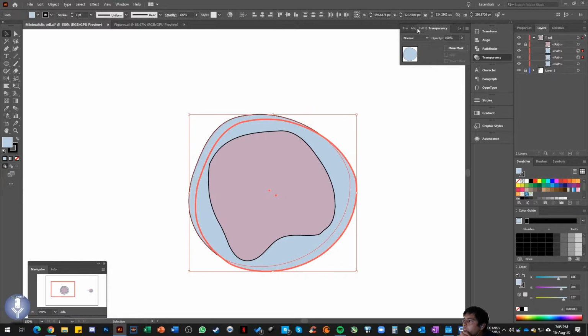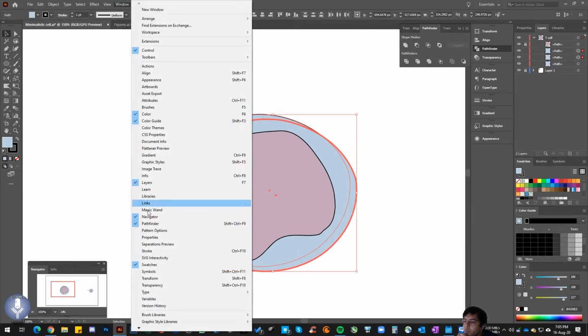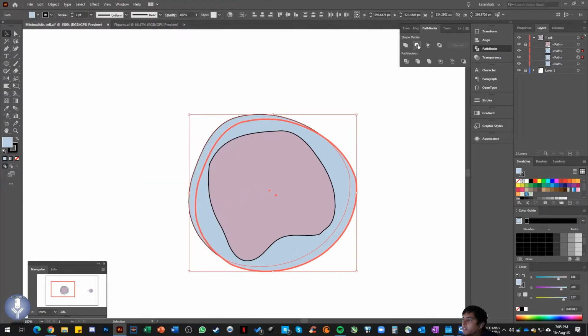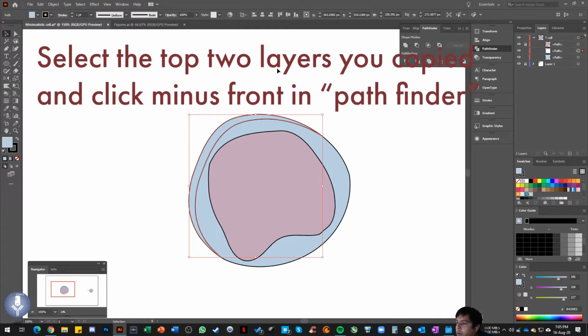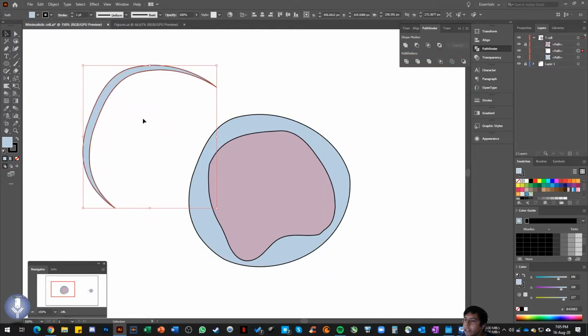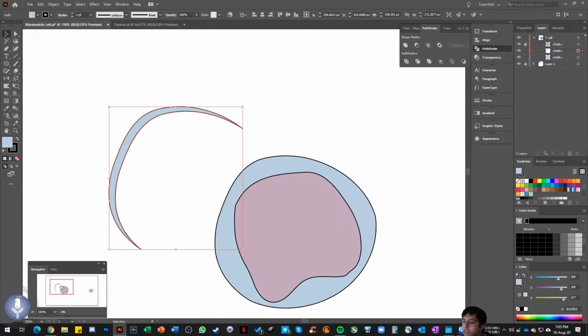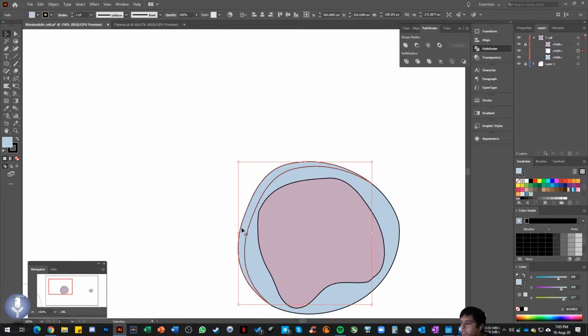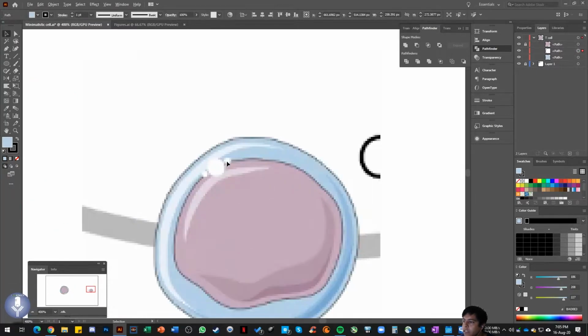Go to Pathfinder. If you don't see Pathfinder, go to Window and Pathfinder. Then there is this thing called Minus Front. And now I have removed the front. So I just have this thing, right? Exactly what it's there. So undo, send it back to where it is, and let's take the color.